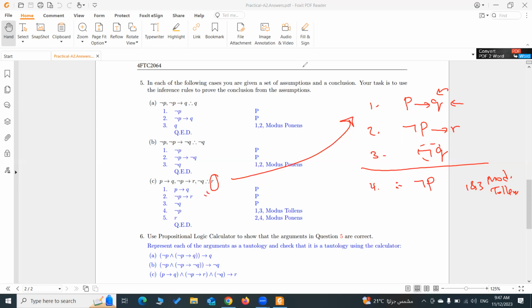And not P, as you see here, is the left side of this implication. So you can apply modus ponens between 2 and 4 to conclude that it's R, and actually this is what you want to prove, okay? Okay, this is great.